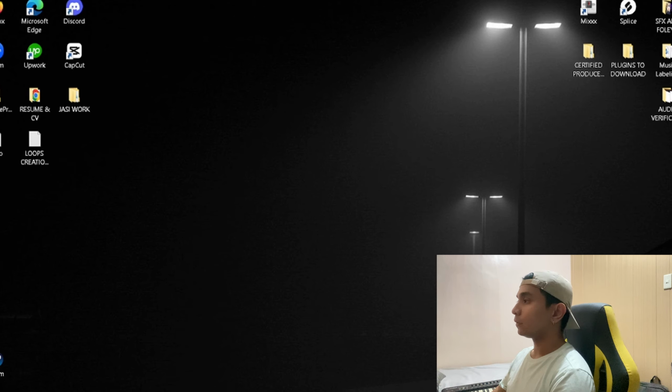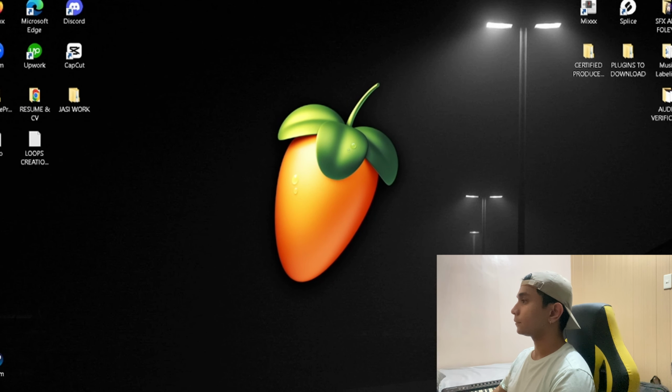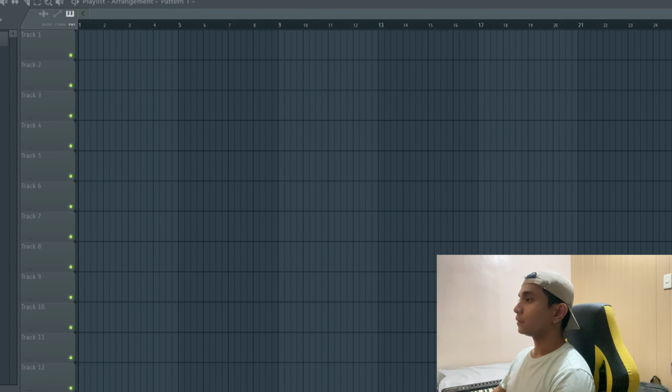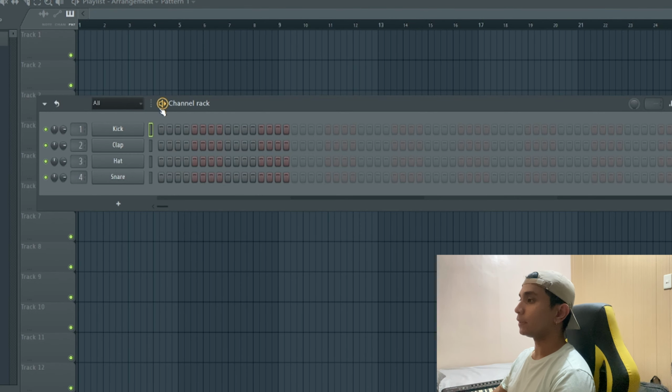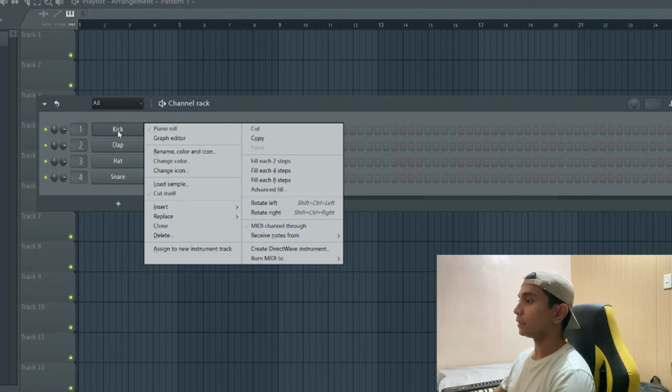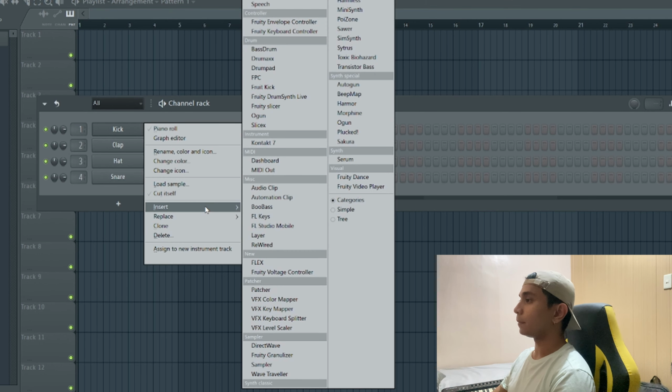Alright, let's load up FL Studio. The first thing I want to do is set the BPM to 100. I usually make R&B and soul trap in this range, because for me, the slower the BPM is, the more intimate and sexy the beat will sound. And then I'm going to insert an instrument. This time I'm going to use FL Keys just for reference.